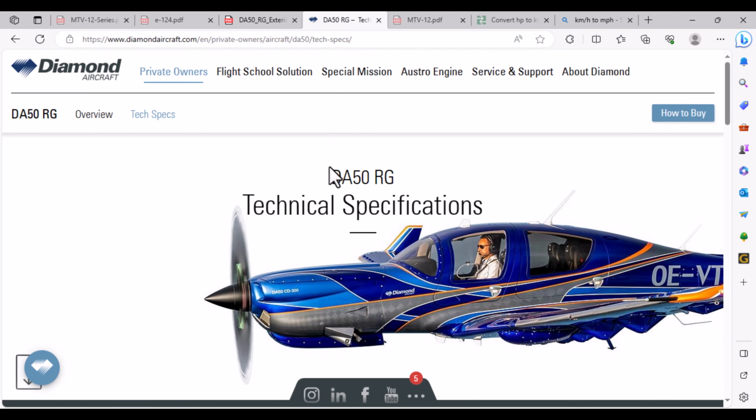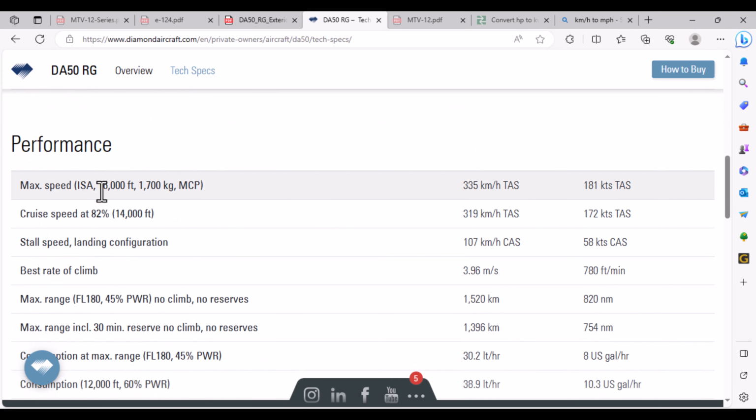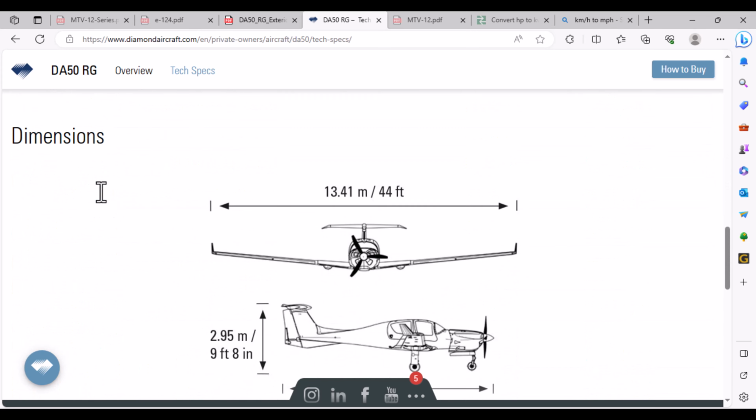So the next thing, we can go to the technical specifications. Just type DA50 RG aircraft technical specifications. You're going to arrive to this page. We have the power plant, which has both the engine, the propeller, and the fuel. We have performance, which is very important for aeronautical students because this is where you're going to calculate everything. Now, this one is already calibrated, and the only thing you can do is to reverse design to get some of the initial details that you don't have.